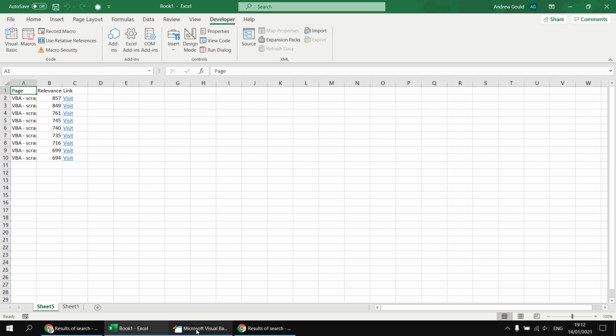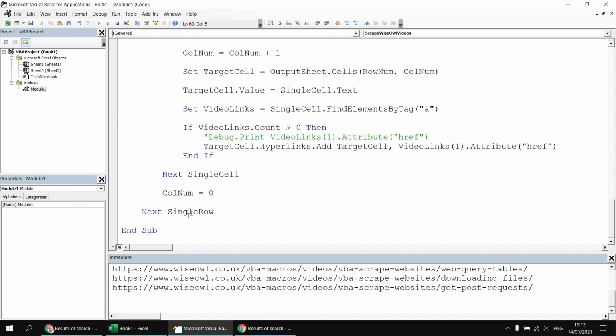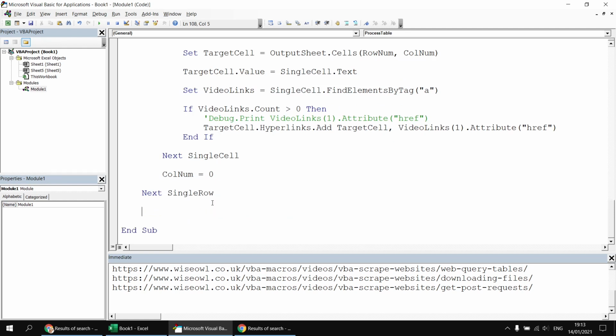So back into the Visual Basic Editor first, I'm going to head down to the end of the process table subroutine, and after we finish looping, I'm going to refer to the entire region of the table that we've just created.